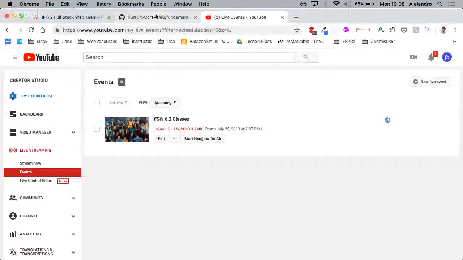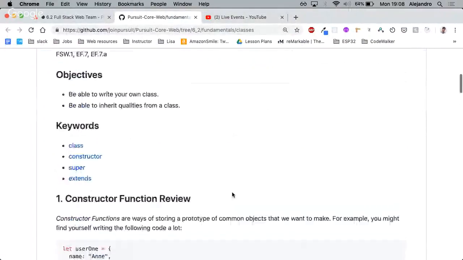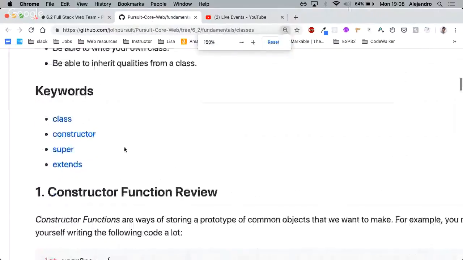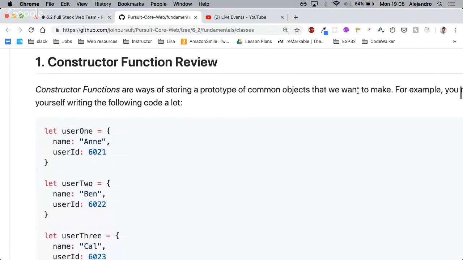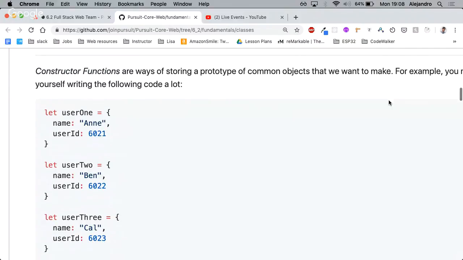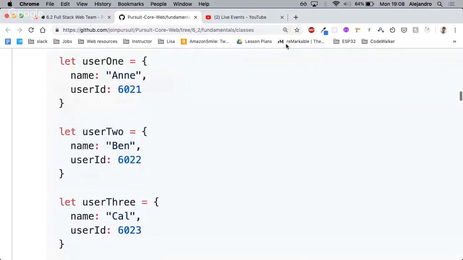Okay, so classes. These are some of the keywords that we're going to see today: class, constructor, super, and extends. But first, let's review why we want to use constructor functions in our programs.